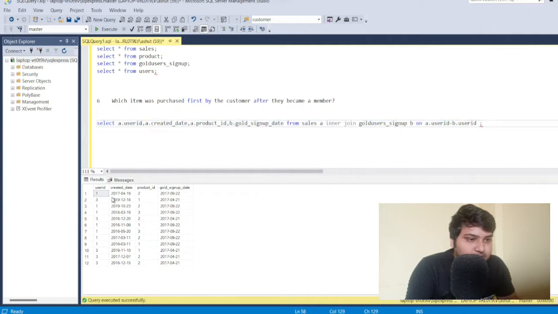Now from this particular table which we have created, or the subquery data which we have, we just want to get the information after the user has signed up for the gold membership. So we'll be filtering out the information for that. So let us see how to do this.